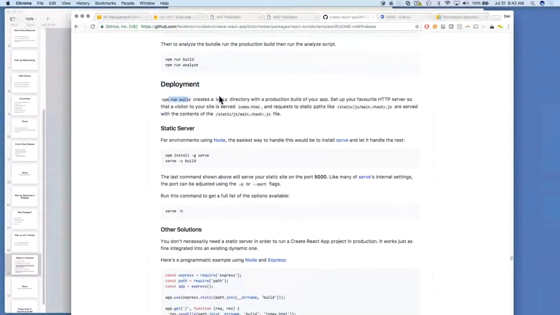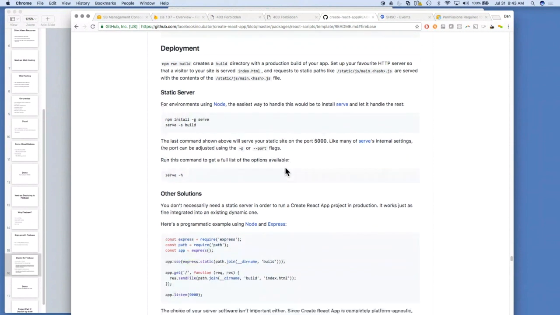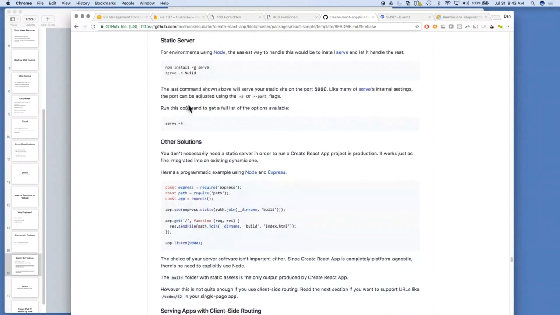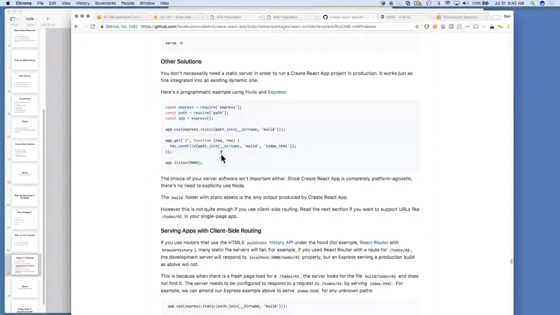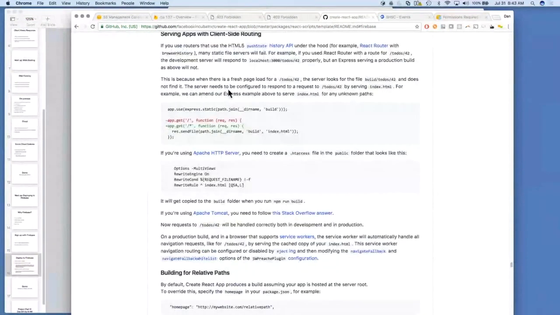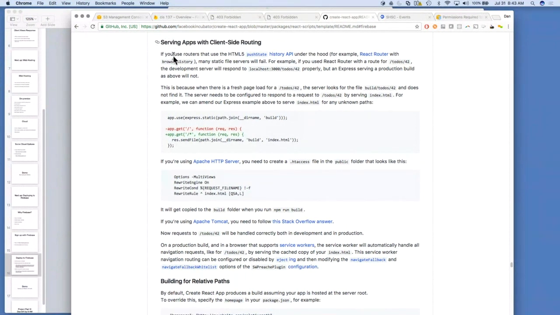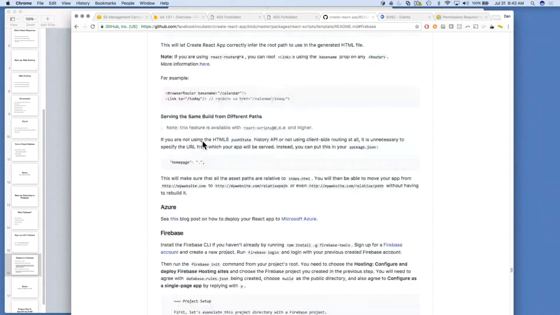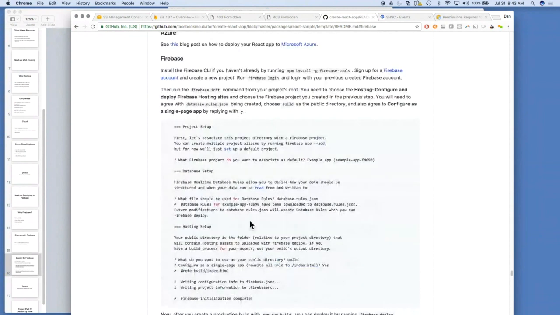So it tells you to use npm run build and creates a build directory, and then you can set up your favorite HTTP server so that a visitor to your site can have index.html. And it talks about a static server, so it talks about setting up your own server here. And here's talking about the URL thing I was talking about. So if you want more information on how the React router doesn't work well with a lot of web hosts, here it is right here. And here are the Firebase instructions here.